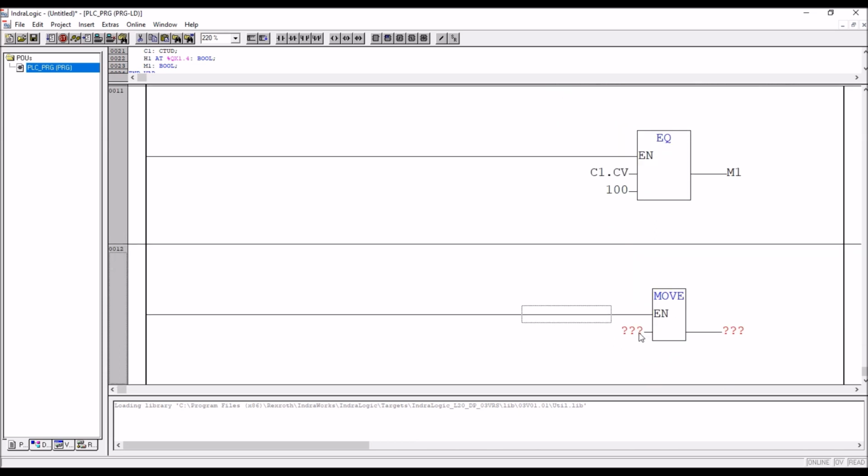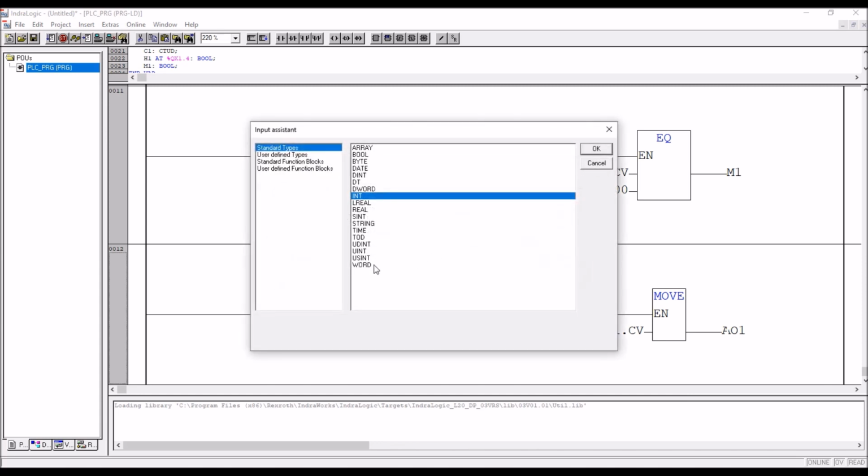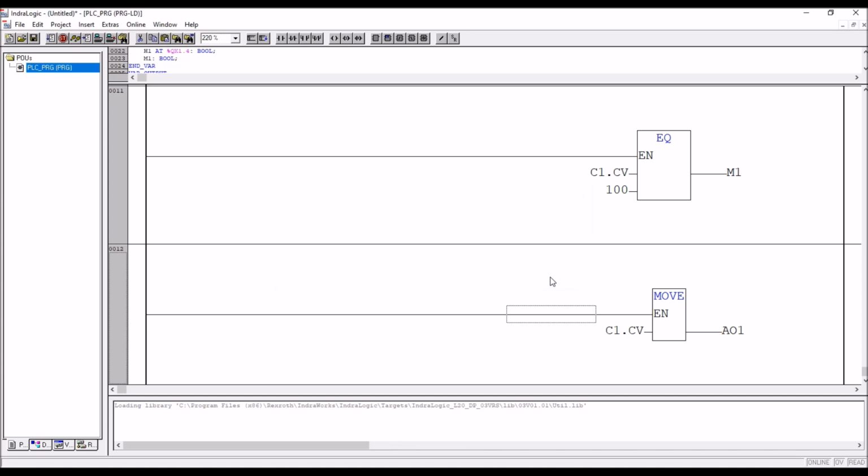So what value we have to move? C1 dot CV to AO1, first analog output. So it should be word, and it should be global variable. It should be percentage QW7. Okay, AO1. This is over.